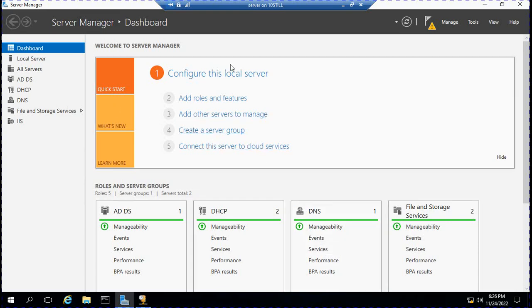This is your dashboard. As you can see, on the right side we have the roles that we have added to the server. You have Active Directory Domain Services, DHCP, DNS. These are all we have had, and these are the default ones, the local server and file and storage services. This one we cannot remove, they are set up by default.